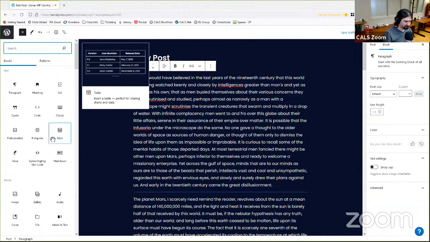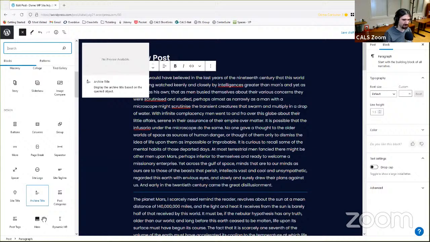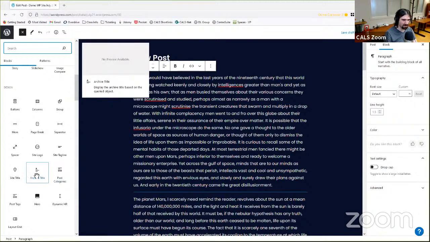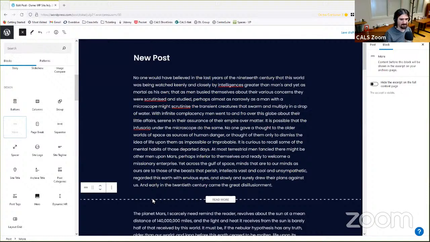The main thing I want to point out is something very specific that's only for your blog posts. And that is this more block right here, M-O-R-E. You could also just search more up at the top. When I click on that, then it's going to give me this dotted line and the words read more in the middle. And there aren't a whole lot of settings to deal with this block.